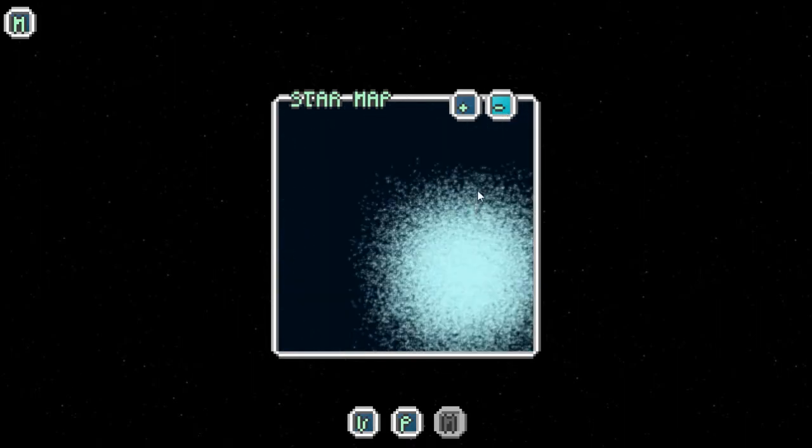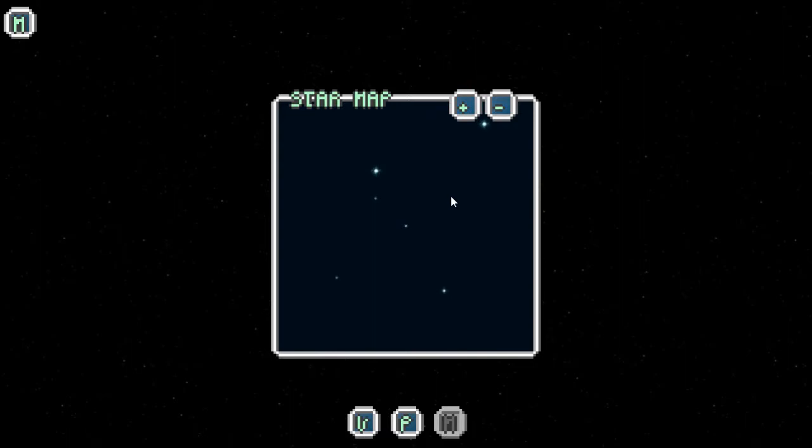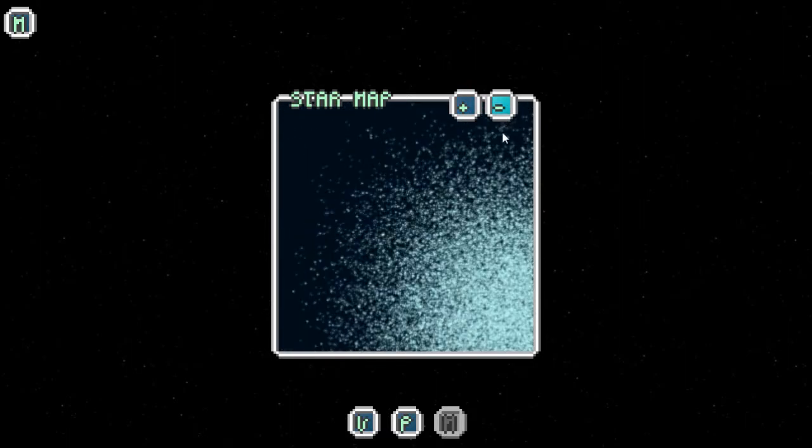Also, I want to disable our buttons here when you're completely zoomed in. I want it to be disabled, and when you're completely zoomed out, I want it to be disabled.